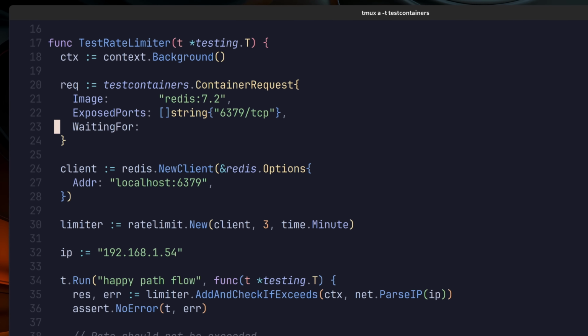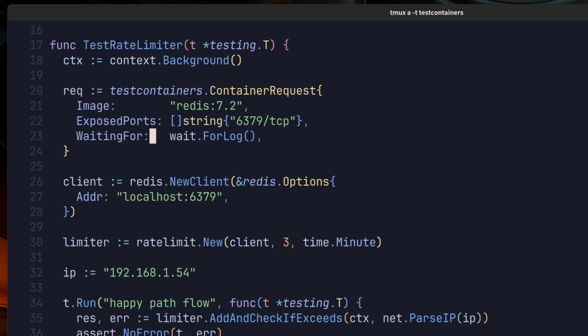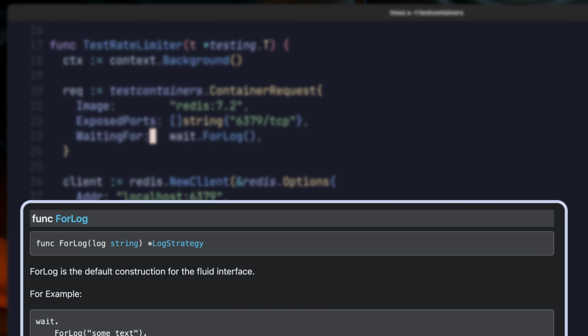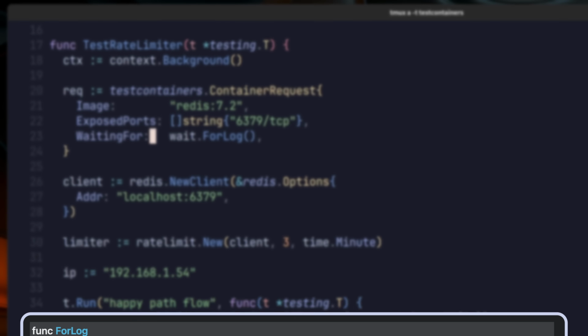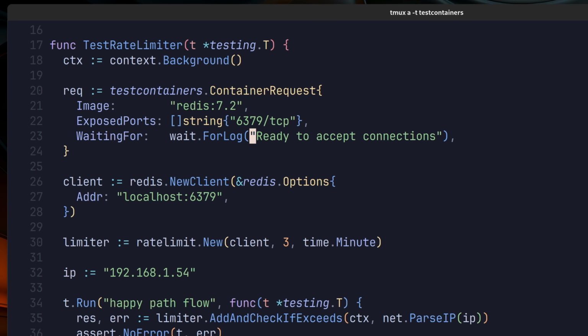We can achieve this by using the for log function of the wait package, which we imported earlier. This function allows us to specify a log line that we want the container to wait for. Let's set this to the line we just identified, "ready to accept connections".